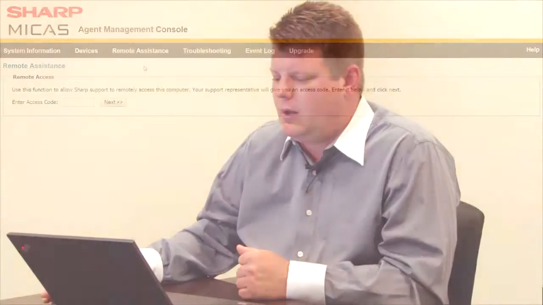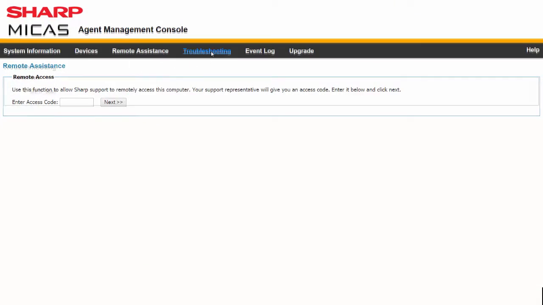The next section is remote assistance. We have built into the micas agent UltraVNC to assist you with connecting to this agent remotely. The next tab is troubleshooting.